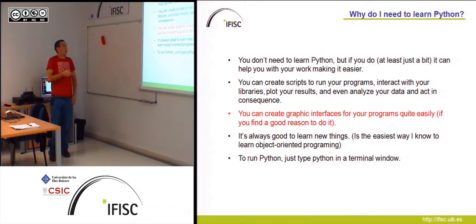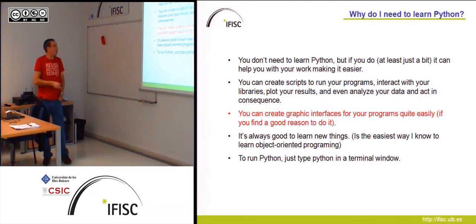And this is what I explained the last time. You can create scripts to run your programs and interact and plot results and whatever you want, analyze the data and act in consequence. The thing that I will explain in this seminar is to create graphical interfaces, and we will see that it's quite easy to do.